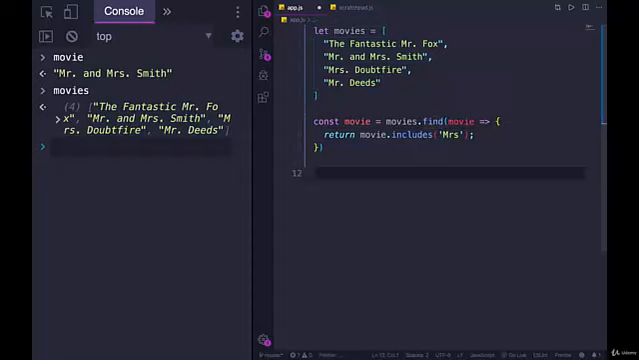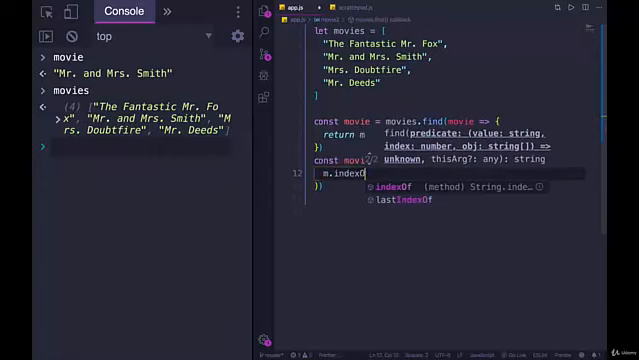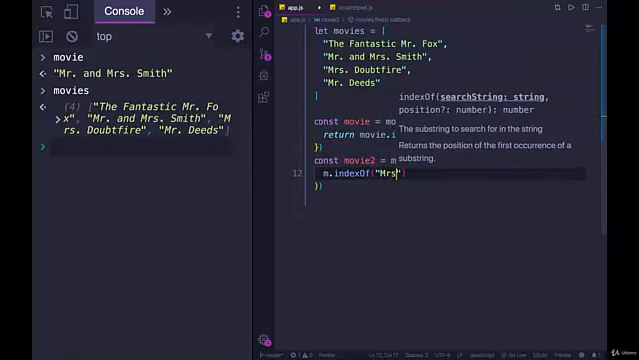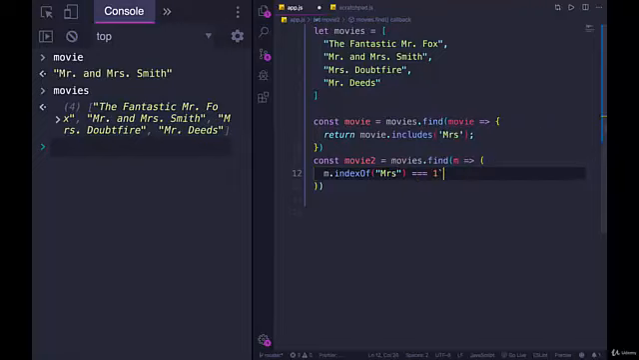If I wanted to instead find the first movie that starts with Mrs., not just includes Mrs. somewhere, I could write it as const, I'll just do movie2 equals movies.find. We'll do an implicit return this time. M, I'll do parens to start, m.indexOf Mrs. I do need to pay attention to capitalization or downcase everything. I want that to equal 1. That would mean that Mrs., actually, what am I saying? I want it to equal 0. That would mean that Mrs. comes at the very beginning of the string. And that should match Mrs. Doubtfire, but not Mr. and Mrs. Smith. So let's see if it works.